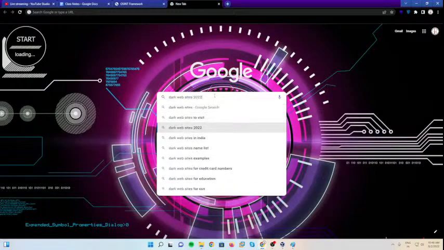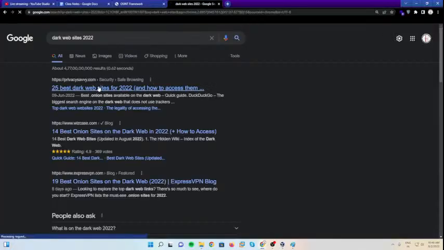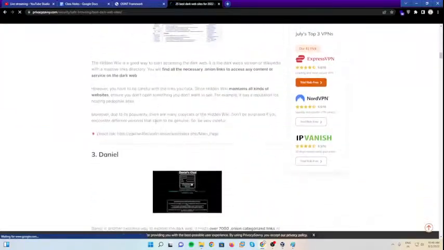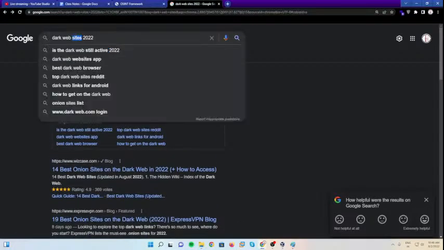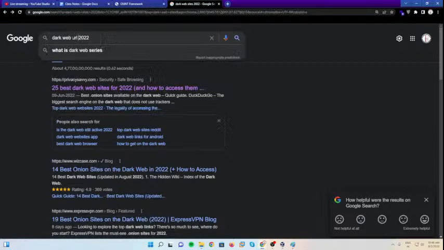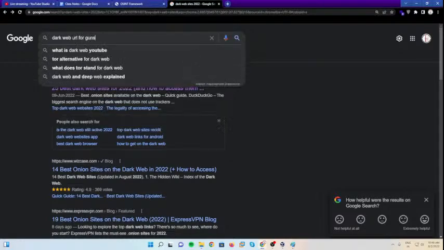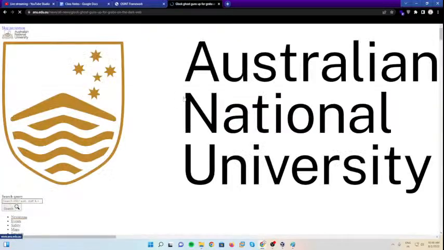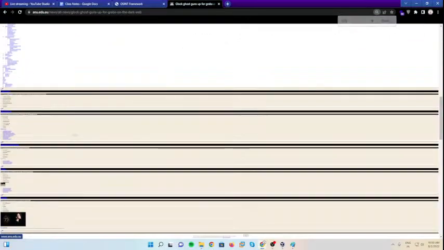sites, and if you want to purchase a gun inside this dark web, or any drugs or any illegal thing, if I want to do any illegal thing, I want to find a URL of that dark web website. And let me check for the URL.